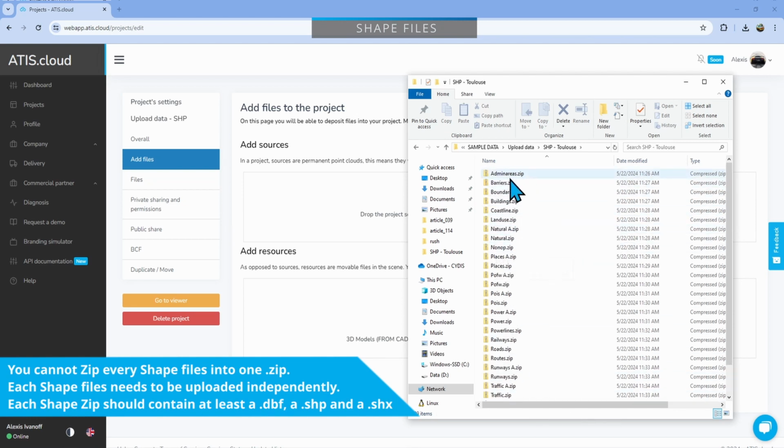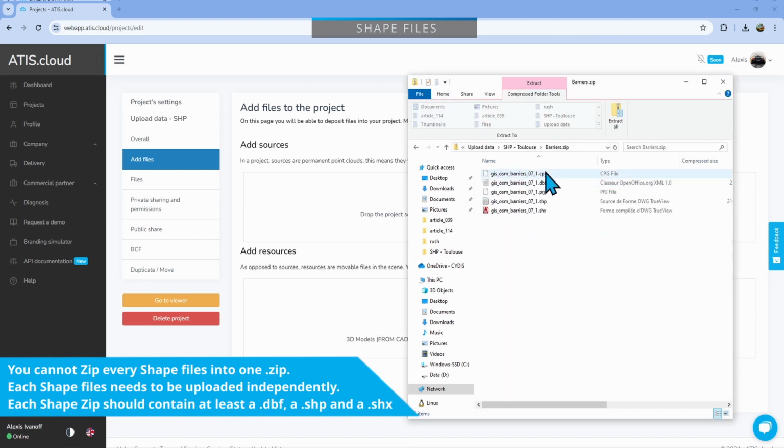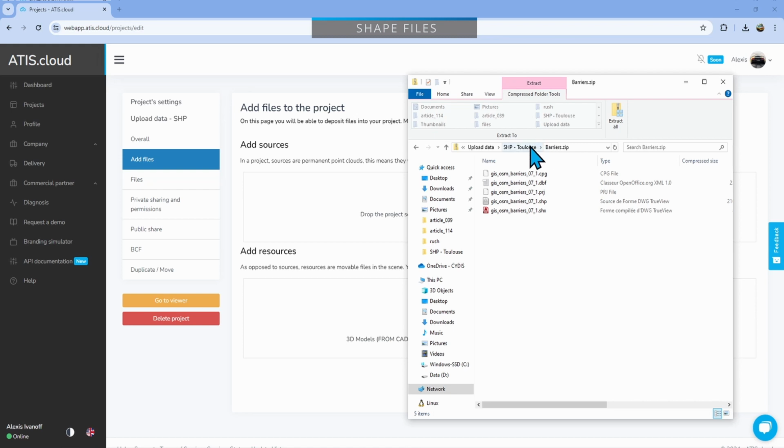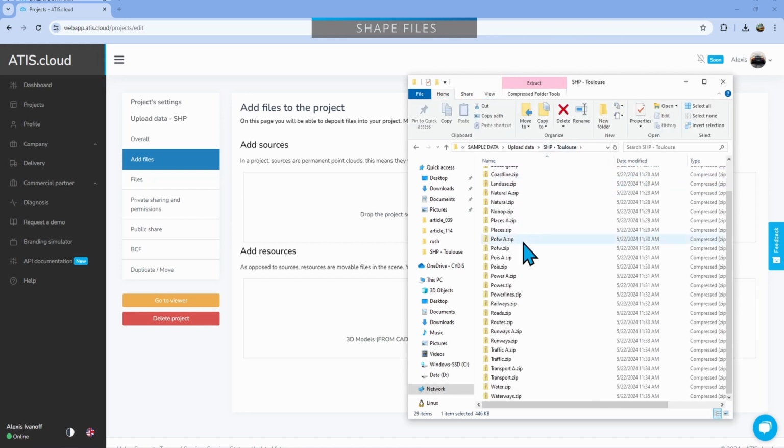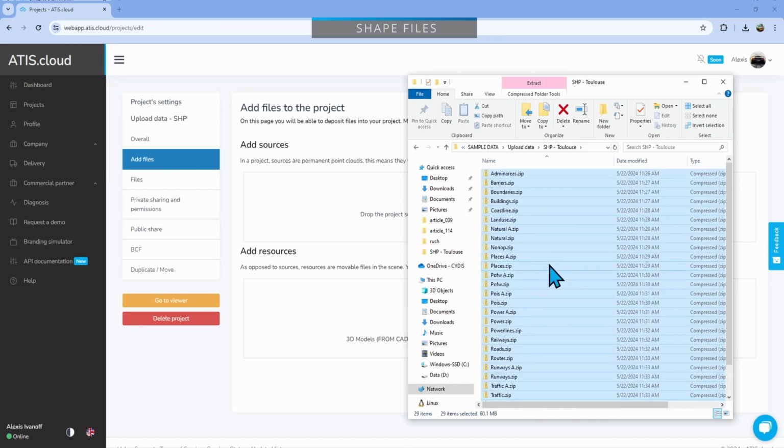So for example, if I open barriers, here you'll see that I have just one shape file with all of the necessary files inside one zip. And now I can take all of the zip files. So select the first one, go all the way down to the last one, take all of them, the 29, and drop them all.